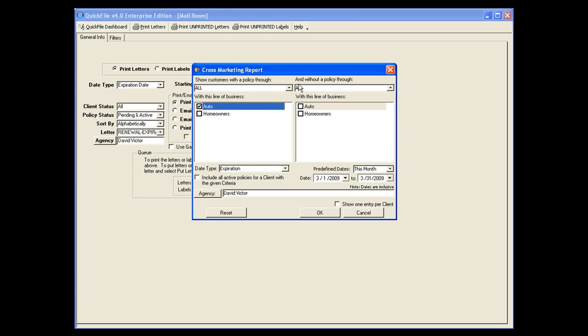Now to the right, we do this, and without a policy through, again, you can choose the insurance company, and now the line of business. What line of business do you want to market that they don't have with you? So let's say we want to market to people who have auto with me, but who do not have homeowners. So I check mark that.